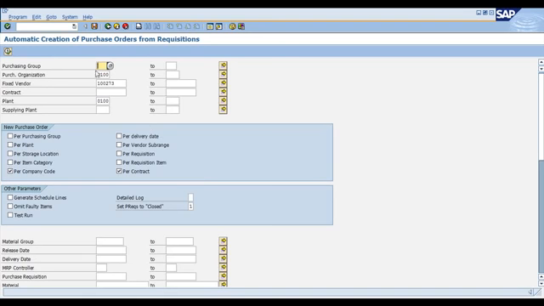Okay, here are my criteria fields. I'm going to run for purchase organization 100. I can put here the vendor if I want. If not, I can leave this field blank. But in order to avoid mistakes, I will leave the vendor here.